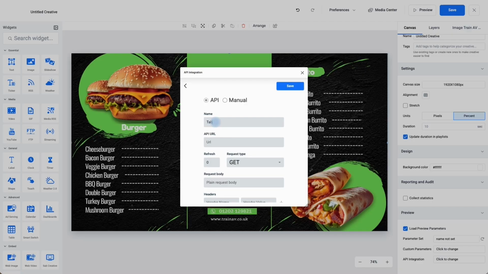We're going to leave it as API and we're going to give it a name. And again, I'm going to use exactly the same title as tables. The next thing we need to do is give it the URL to use. So the URL is made up of different parts.